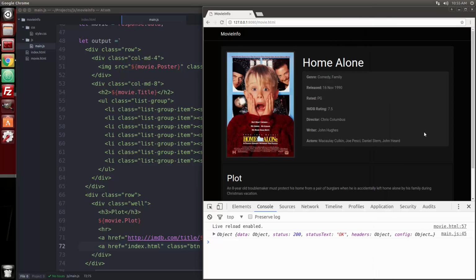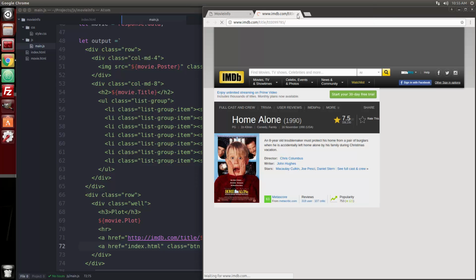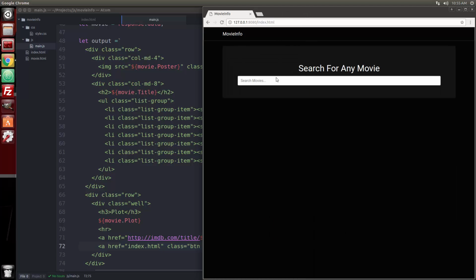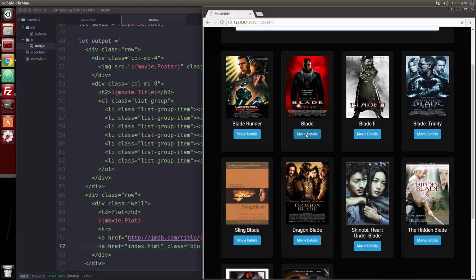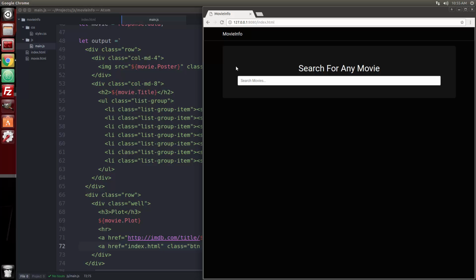All right, save that. And there we go. Let's make sure that works. Yep. And we can go back to search. Let's say we want to search for Blade. Get all these movies, and we can look at the details. Awesome. So that's going to be it, guys.